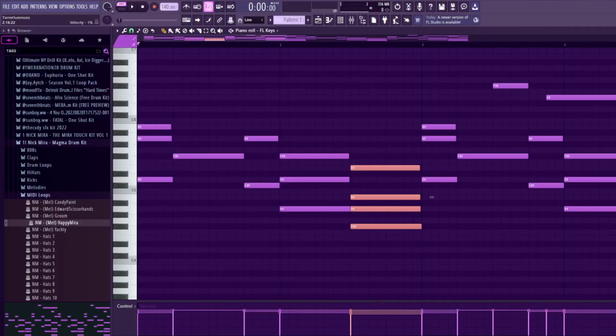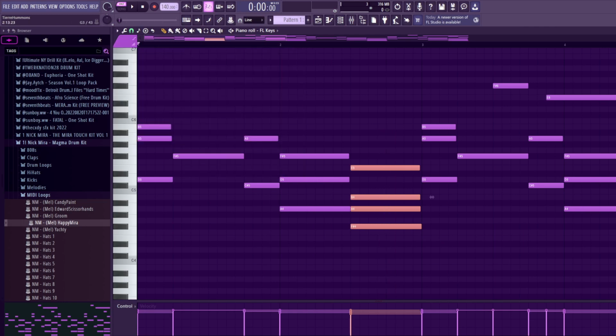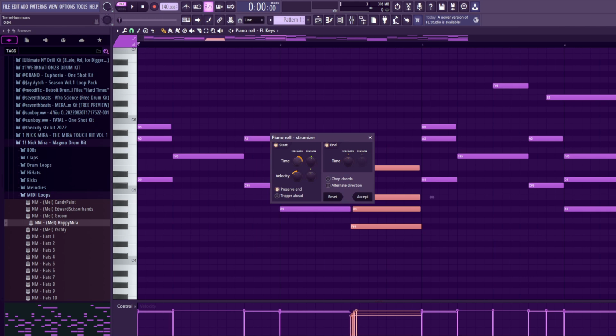Oh. Alt S is used to strum notes. So if you have a chord and you want to strum it, instead of going to the top left and clicking strum under it, just press Alt S. And then you can mess with the strength and the tension of it.